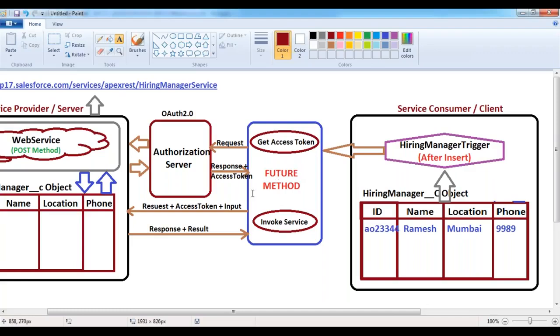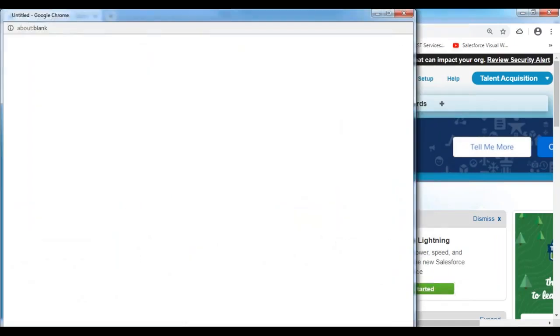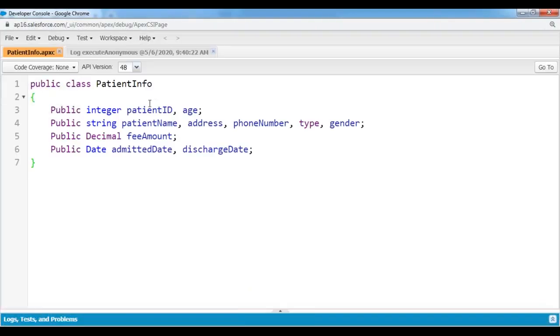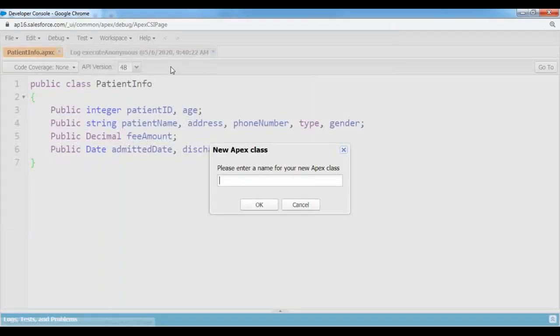Now in this case, how to implement this future method? Let me show you practically first, and then we'll see how to invoke this code from the trigger itself. Now when you come to the client side, let me prepare that future method first. I'm going to the client and preparing a class. I'm implementing a new class in order to insert the record.